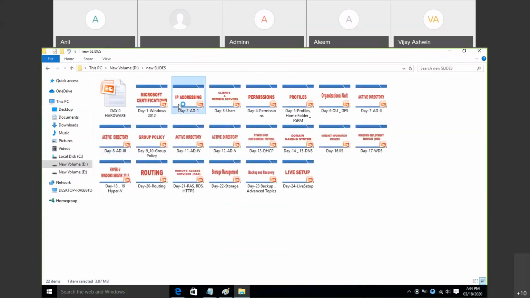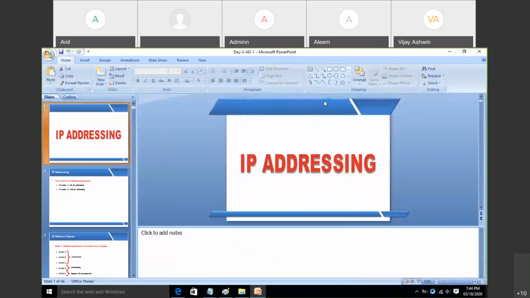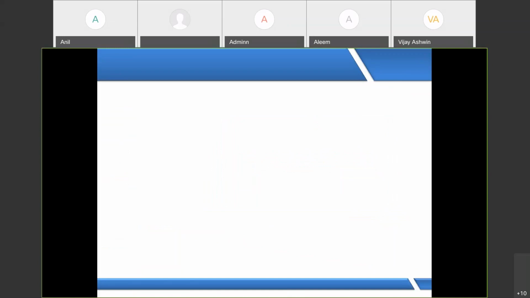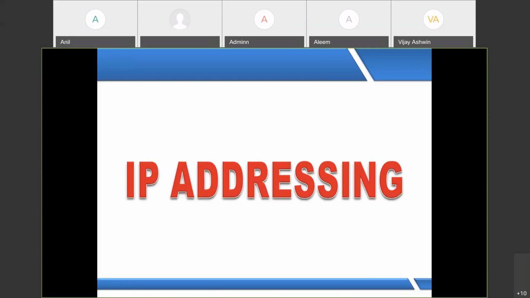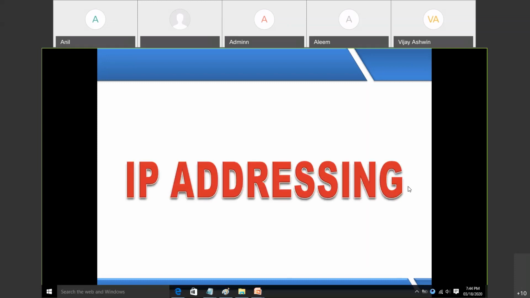IP stands for what? Yes, I'm getting the answers right. It's called Internet Protocol. So how many methods are there to assign the IP address? Can I have the answers? Please don't say it, just write it in the chat box. I'm seeing the chat box. So please tell me how many methods you know to assign the IP address. Just tell me the methods. How many methods are you aware of?